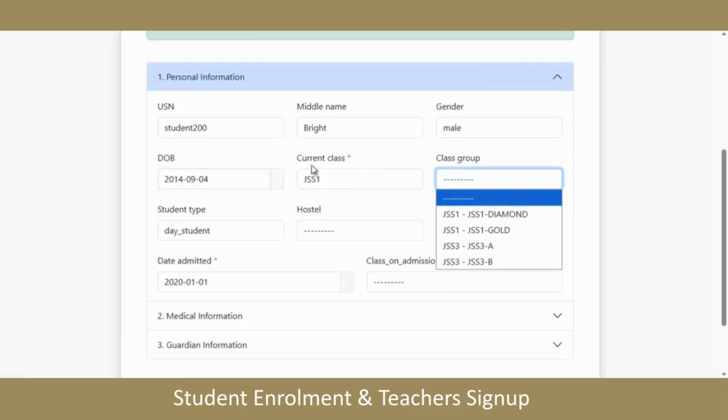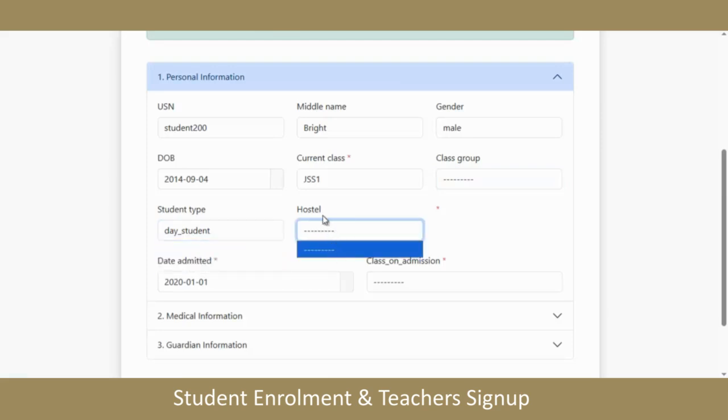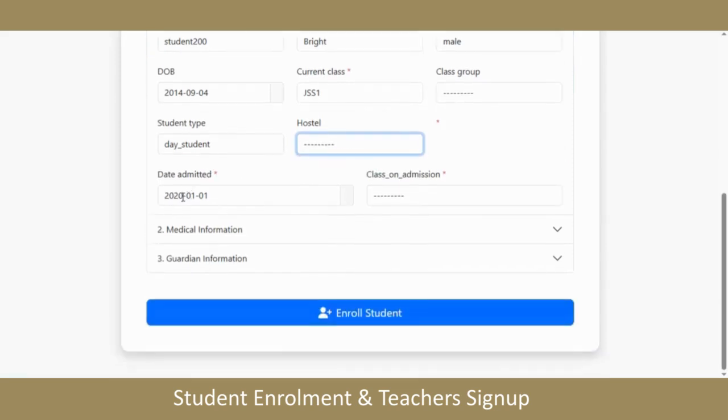The class group, if your school has a class group like JS1 A, B, C, or whatever you name them, you can just select it. If not, you can leave it blank. Then it's a day student. If it's a boarding student, if you have registered your hostel, you would have seen the hostel name listed here. Then the admission date, let's say it's 2025. The calendar is not displaying. It's supposed to display there. If it's not displaying, just go ahead and enter it manually. So let's say 15th. Then class on admission, let's just pick JS1.